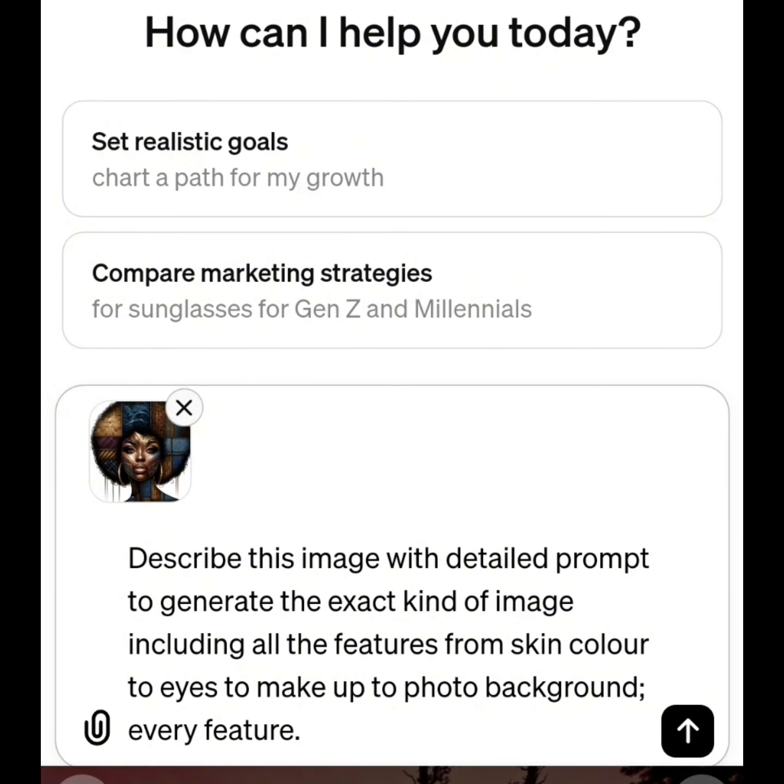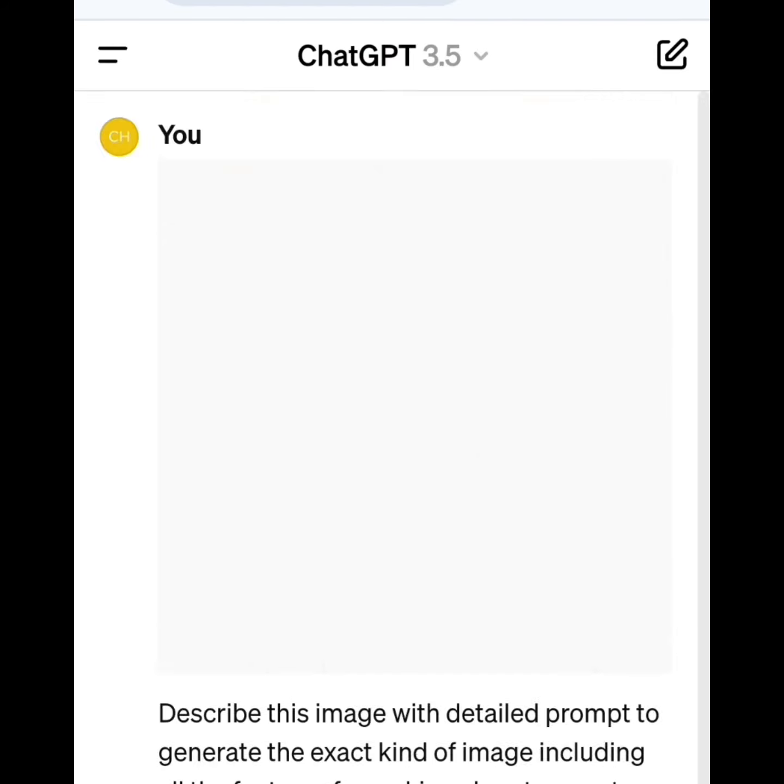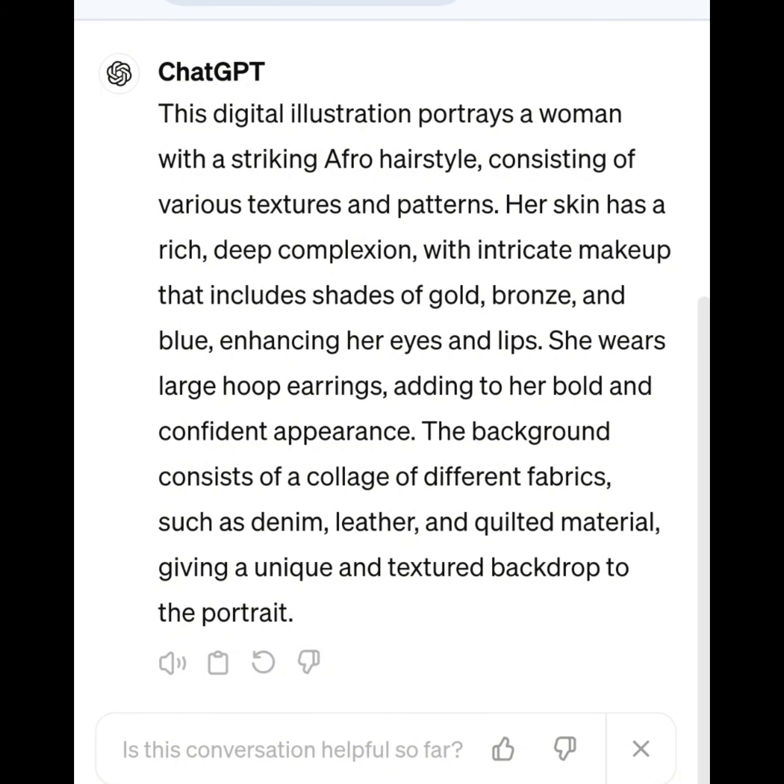It says, describe this image with detailed prompt to generate this exact kind of image, including all the features from skin color to eyes to makeup to photo background, every feature the image has. So let's surprise ourselves. Let's click on enter. It has given us a detailed prompt.